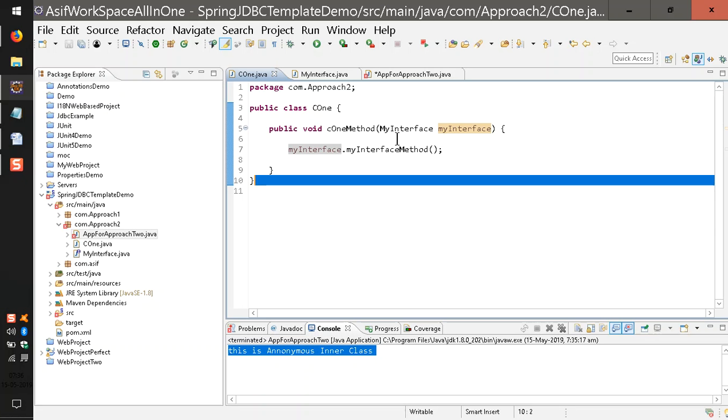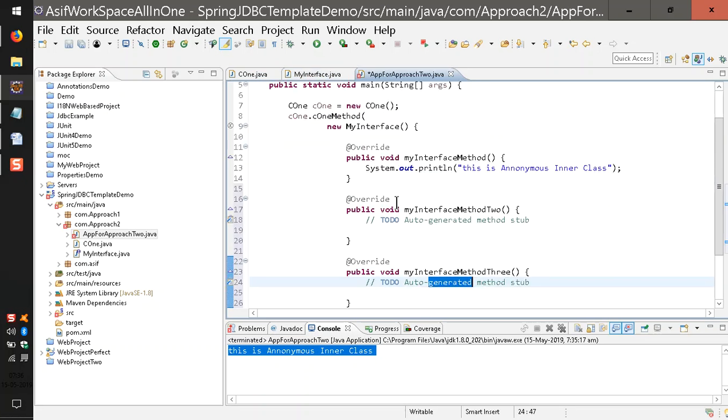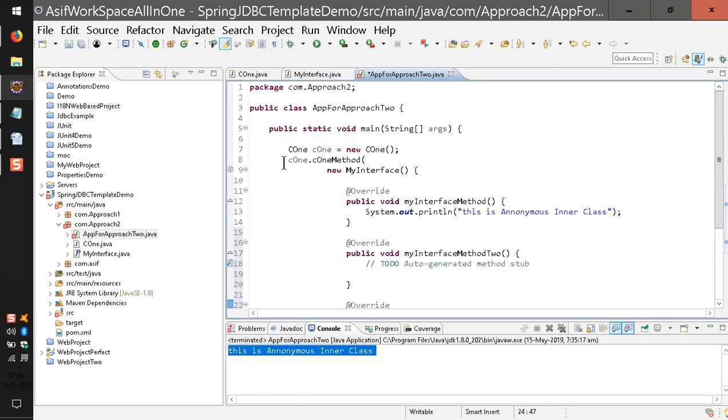If you look at this, anyone who looks at it feels it is a little difficult to understand. Readability-wise, the anonymous inner classes are a little complex. Okay, that's the thing.